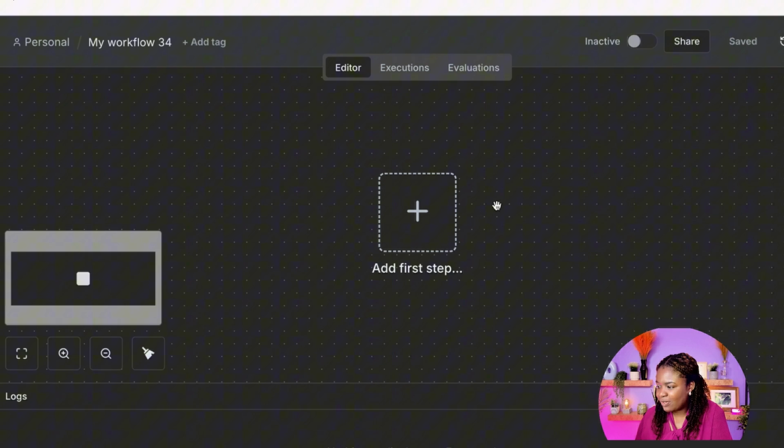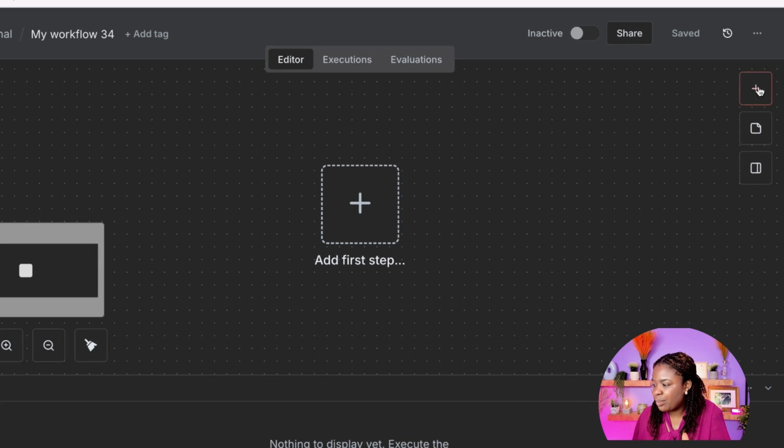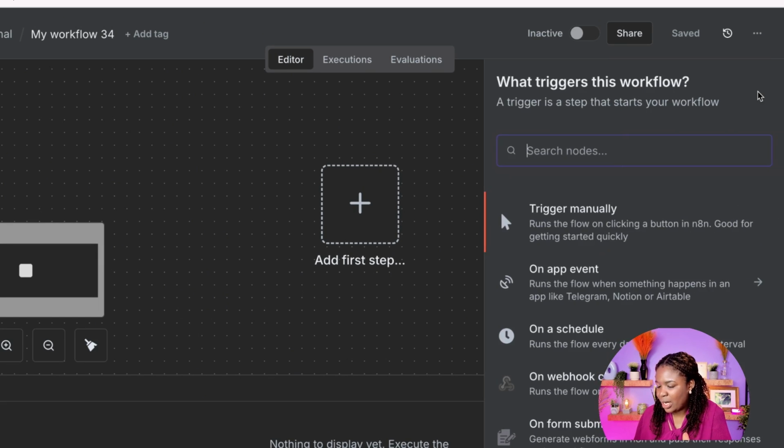So first things first, like I mentioned, we are going to be starting with a trigger. And that trigger is going to be like our alarm clock that's going to wake us up every morning at 8 a.m. So I'm going to click this plus button here. And this plus button gives you the ability to choose any nodes you want to work with, okay? So every agent would need a trigger, and you can trigger it manually, you can schedule it, you can trigger it based on an app event, you can really trigger it based on anything you think of.